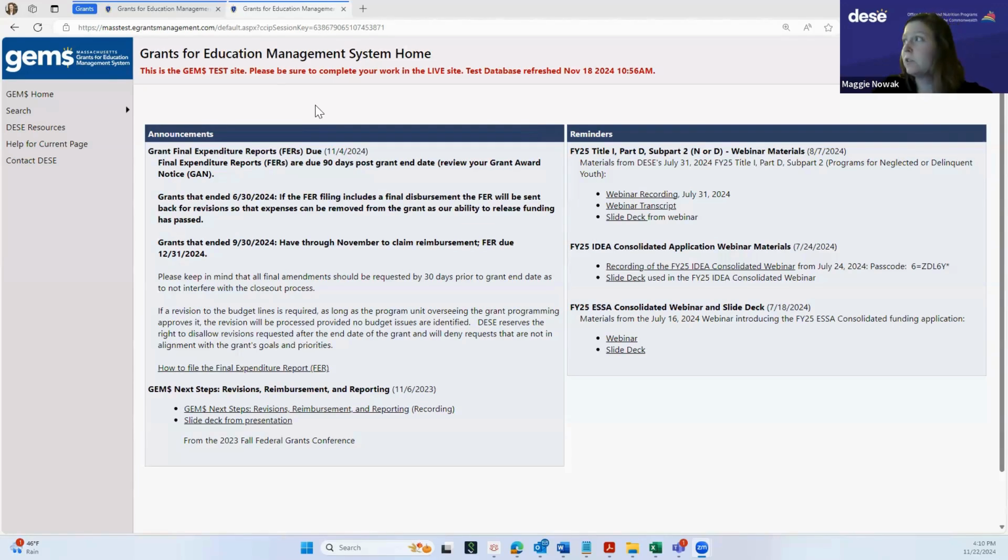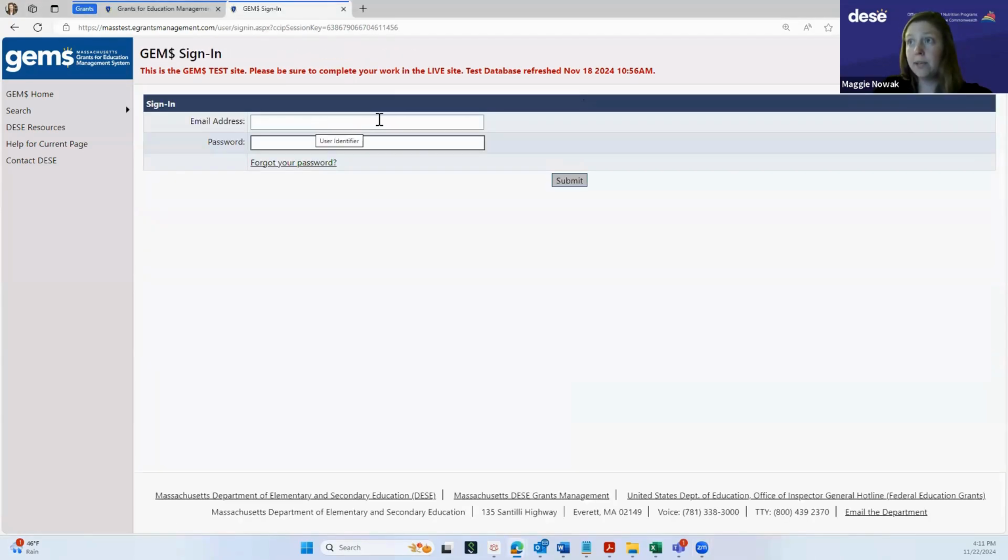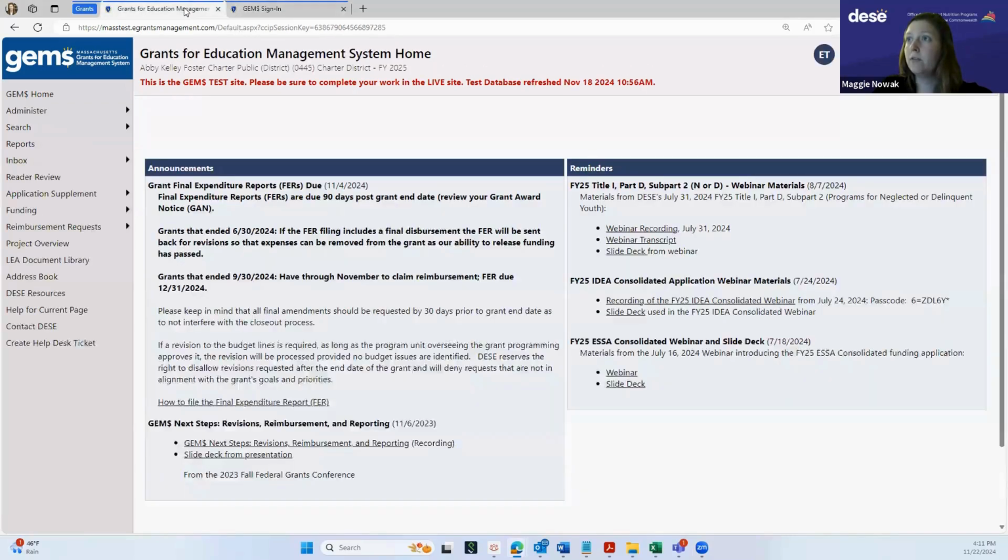So the first thing you're going to do is in the upper right-hand corner, you're going to need a GEMS sign-in. Every individual who's going to be accessing GEMS should have a unique sign-in. So you're going to go ahead and put in your email address and password, and that should be a personal login for GEMS. Once you do that, you're going to find, and here I've used the example of logging into Abby Kelly Foster Charter Public. Thank you for letting me use you as an example.